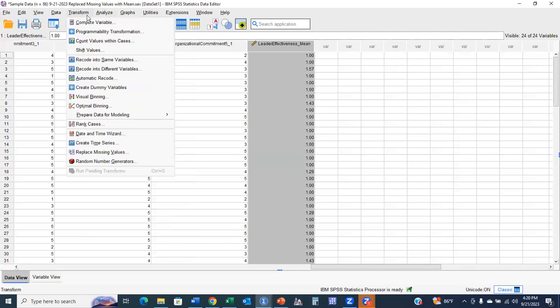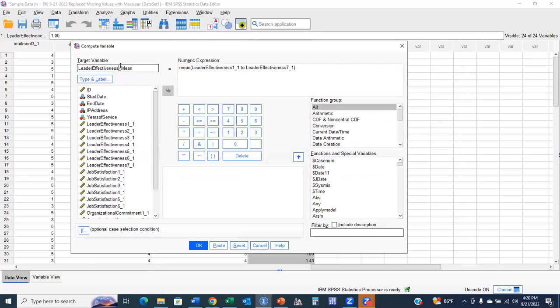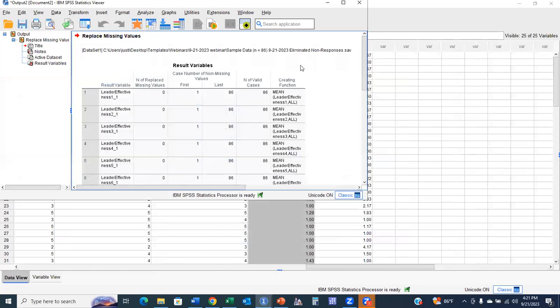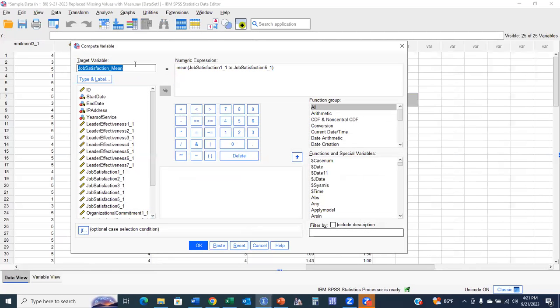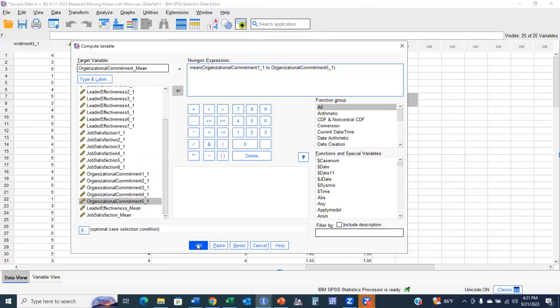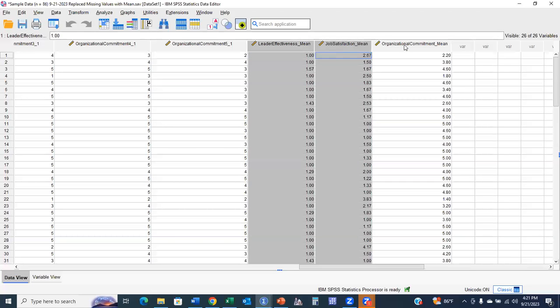All right, and then we need to do the other 2. We have job satisfaction next. Job satisfaction mean. First item to last item. And then finally, organizational commitment. All right, so the three variables are here now.